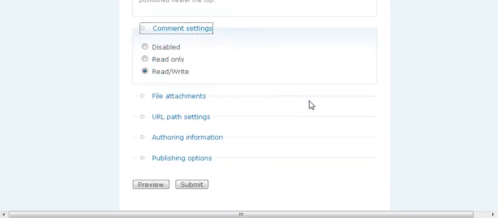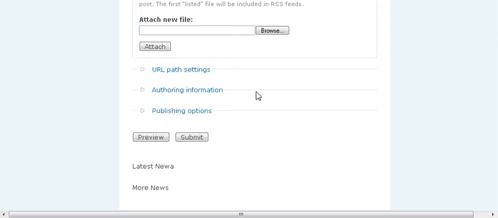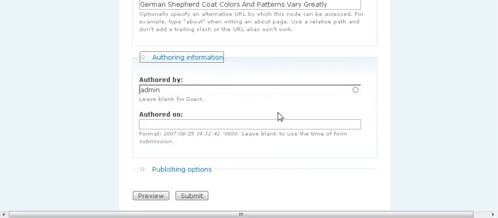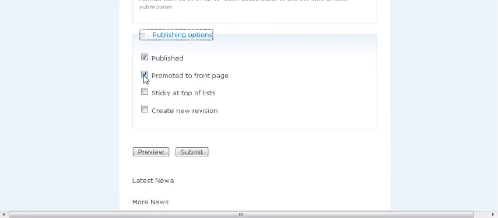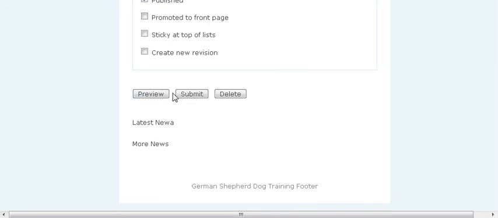Okay, comment settings. Do we want them to be able to read write on here? Yes, we'll say. File attachments. Do we want to attach any files? No. URL path. Let's just put our title in there. Author information. Publishing options. Okay, uncheck this or it becomes a home page. And then submit.